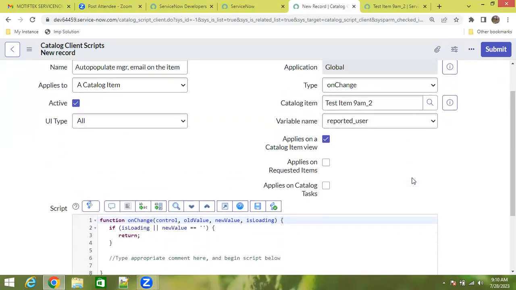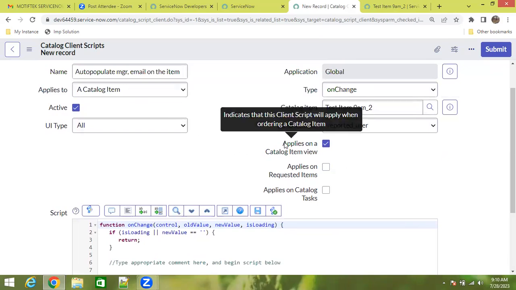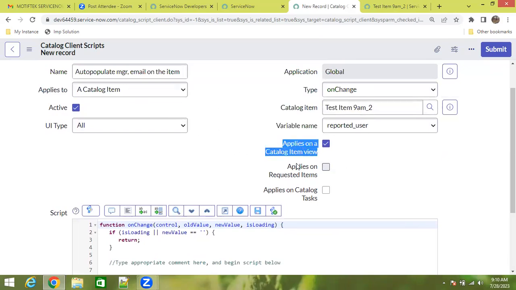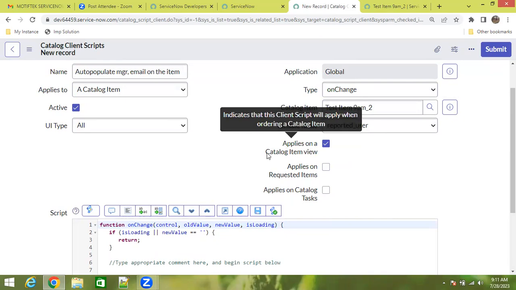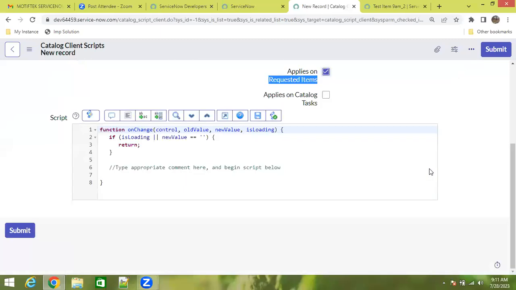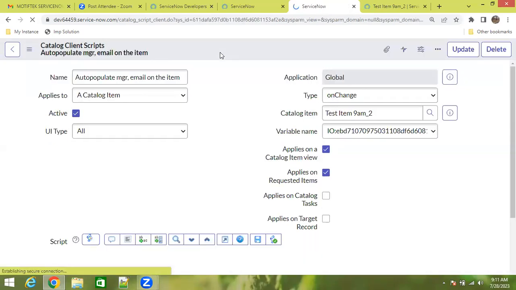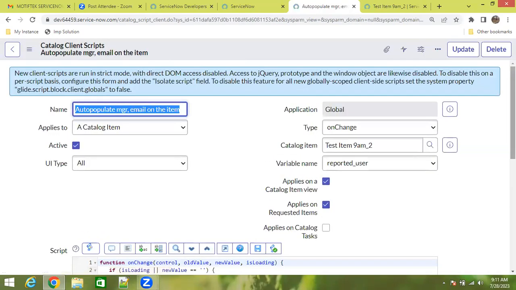In which views do you want this client script to execute? We have 3 views: one is the catalog item view, one is the requested item view, and the other is the catalog task view. Currently I'm selecting the catalog item view and the requested item view, both views. Save it. Please ask me any questions if you have doubts. Don't hesitate.